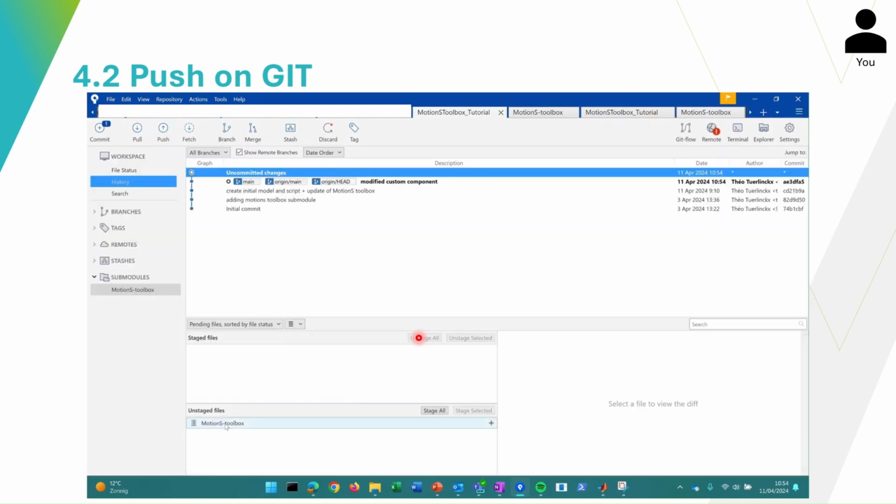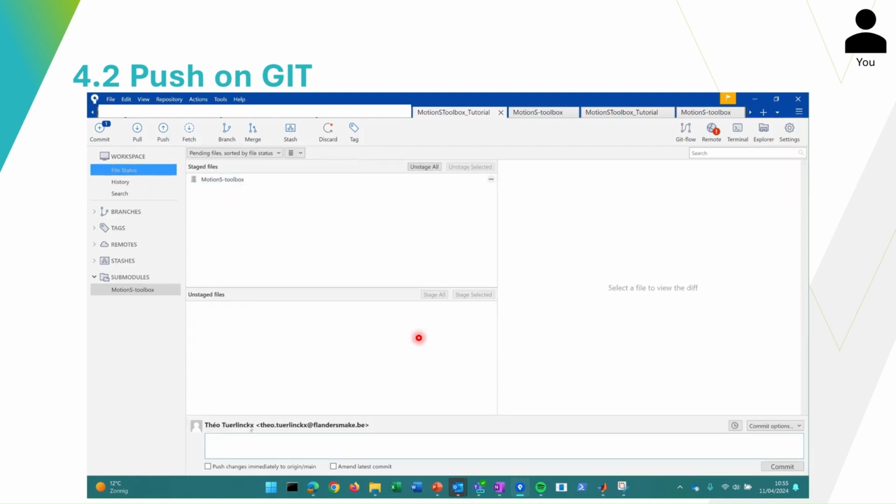And now we can see we also have another unstaged file, the Motion Toolbox, because in fact we made some modification of the slider icon and we pushed it. So now as we pushed it, it appears here. So we also need to have an acknowledgement of this in the tutorial repository. So for that we can stage this file and also commit it. And here we specify that we made an update of the Motion toolbox.